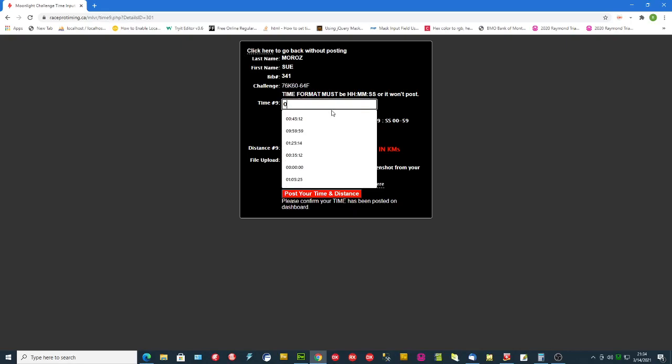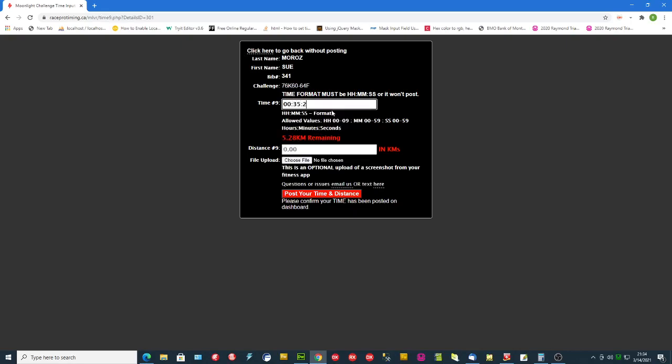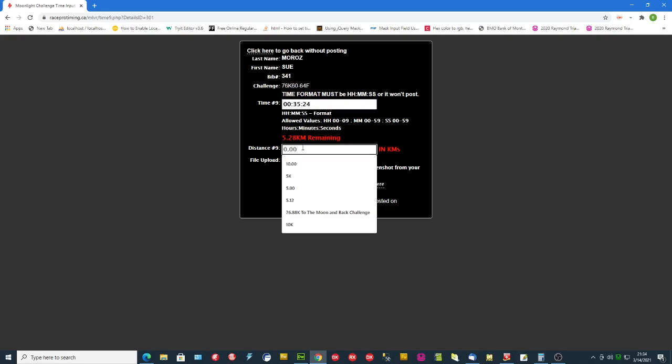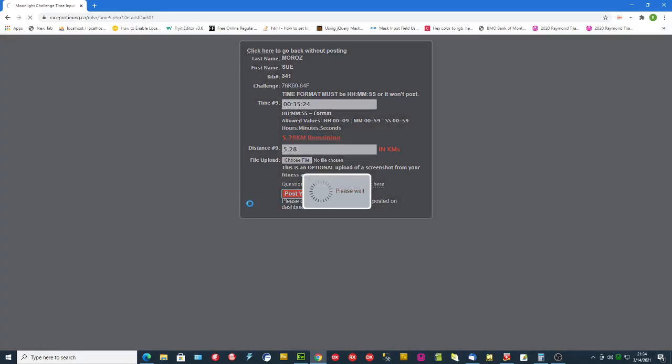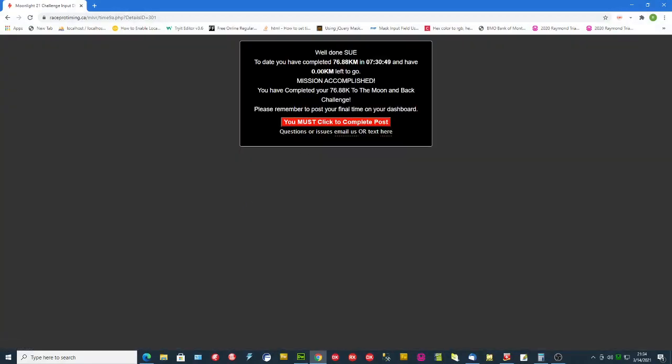So if we did that in 35:24, and we did the 5.28, and we hit the post your time and distance button, we'll come to the next screen, and this time it tells us that we have basically hit our distance in an accumulated time of 7:30:49, and we have 0K left to go. Our mission's accomplished. We've completed our To the Moon and Back challenge. It also reminds us that we have to post our final time on the dashboard.